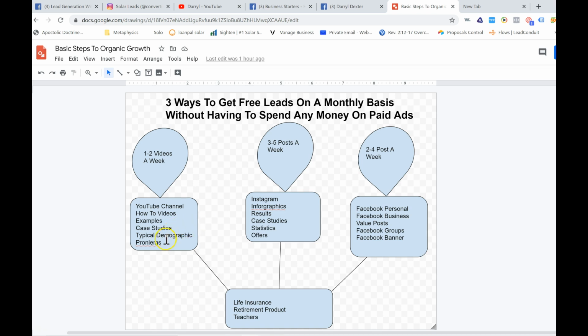And then you want to talk about the typical demographic problems for the people you're trying to reach. What are the common problems that they face? You want to talk about that, and then you want to give them solutions to it.